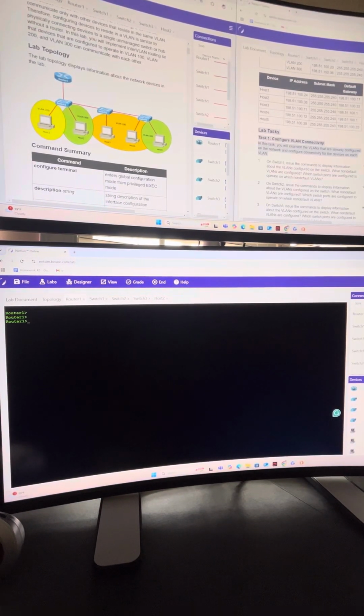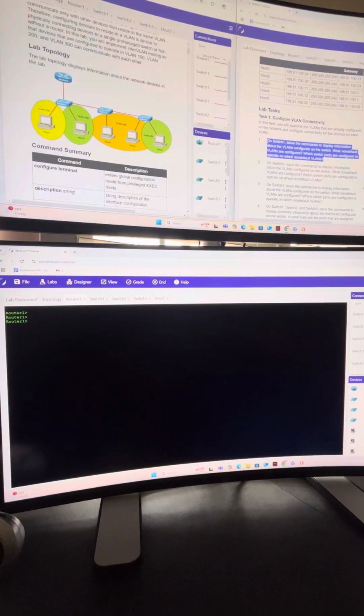All right, cool. Task number 1 says configure VLAN connectivity. In this task you will examine the VLANs that are already configured on the network and configure connectivity for the devices on each VLAN. On switch 1, issue the commands to display information about the VLANs configured on the switch. What non-default VLANs are configured? Which switch ports are configured to operate on which non-default VLANs?